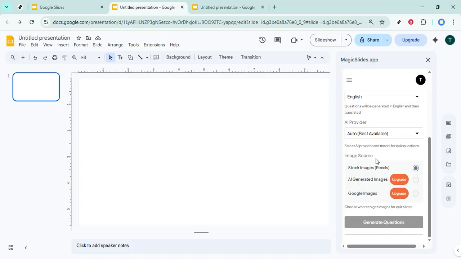Then select the image source. Decide whether you want the AI to pull visuals from a stock library, search, or none at all. Keep your theme consistent and choose images that reinforce the question, not distract from it. Always respect licensing and accessibility by preferring clear, high-contrast visuals.